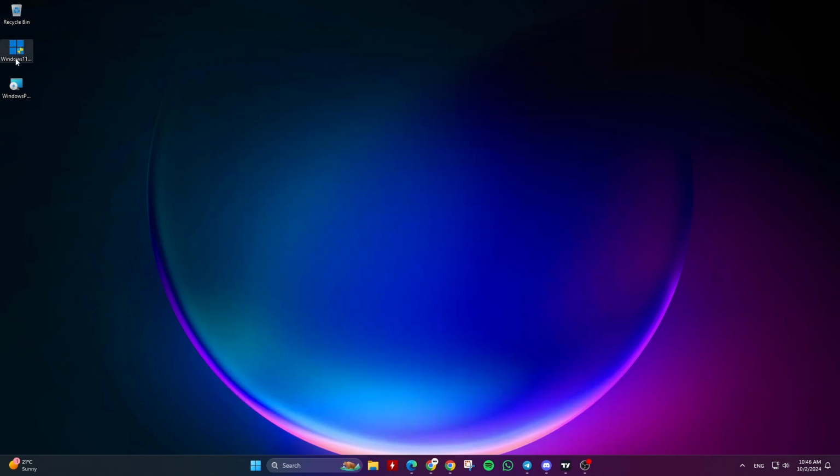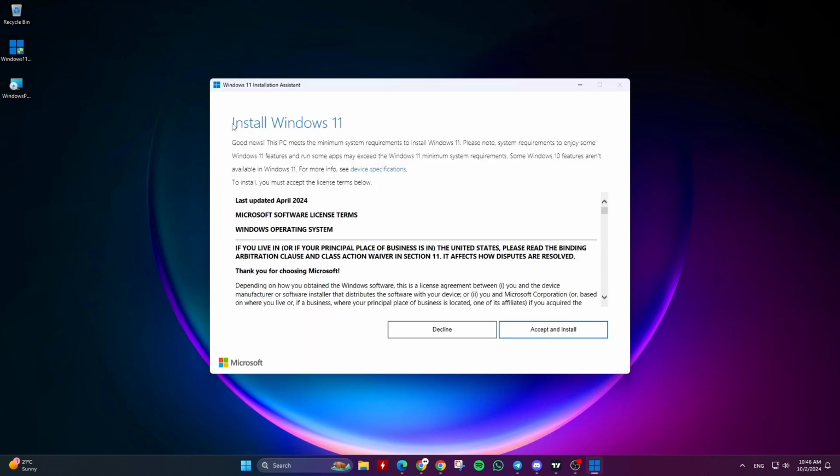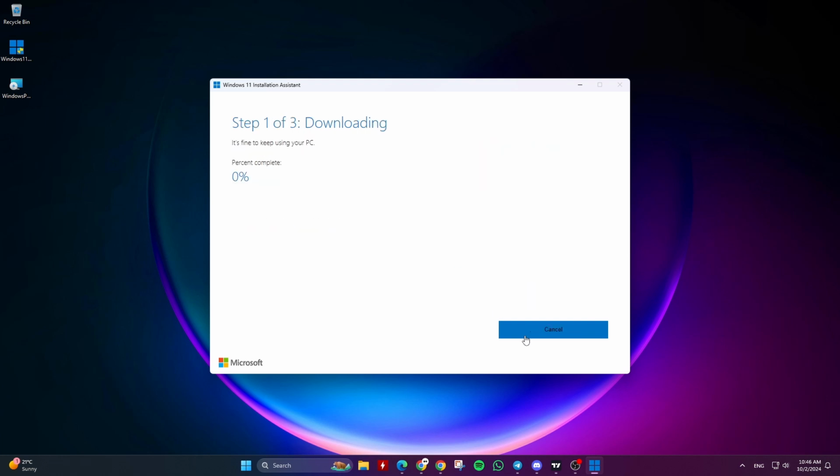Run the Windows 11 Installation Assistant.exe file again, and wait for the checks to complete. Click on the Accept and Install button to start the 24H2 update installation. Follow the on-screen steps and reboot the PC when the setup requests it. As shown, the installation process via the Installation Assistant has 3 steps, which start at downloading and finish at installing. You can keep using the PC during Step 3 of 3, the installing phase.